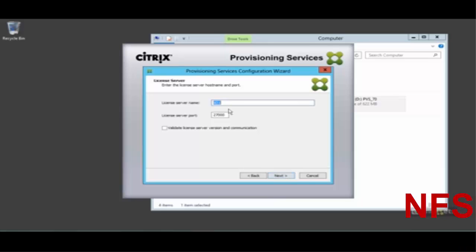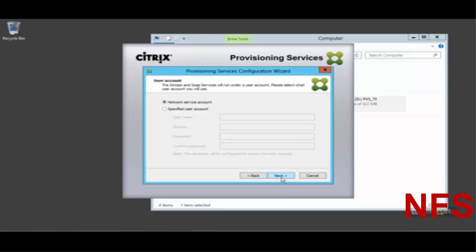Choose Next. Here's my license server name. This is what we have already configured as part of an earlier nugget. There's our license server, and I can choose here whether I want to use a network service account or a specified user account for how we end up connecting.